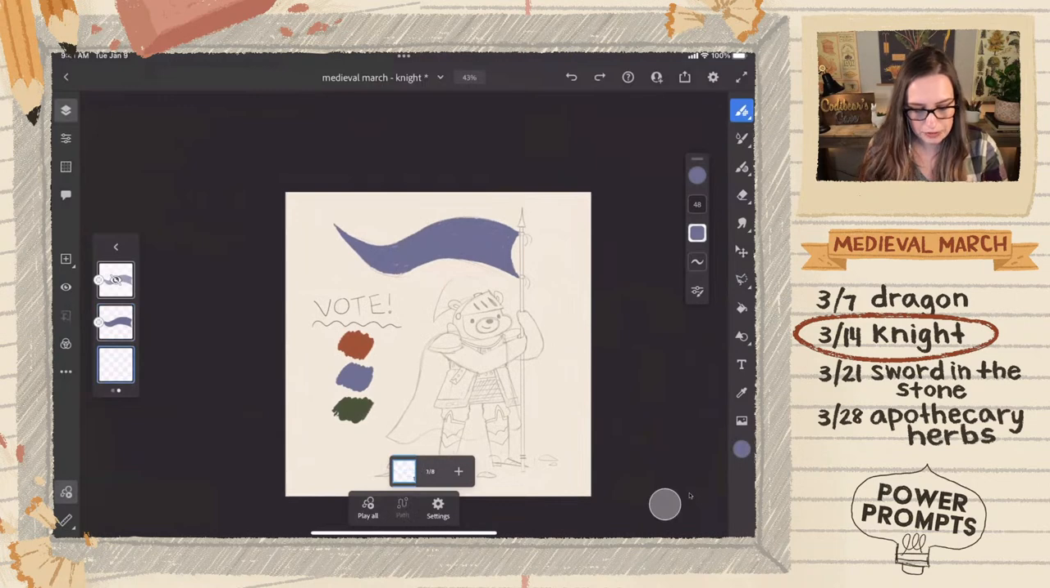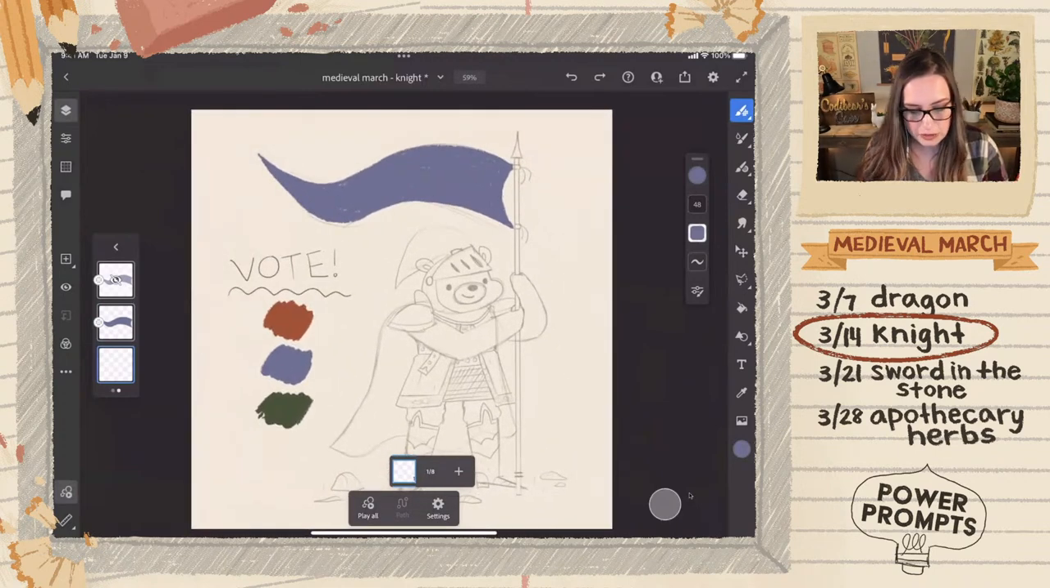So yeah, if you feel like it's a little bit too much work to create the sketch beforehand, feel free to color it in first without doing the sketch.